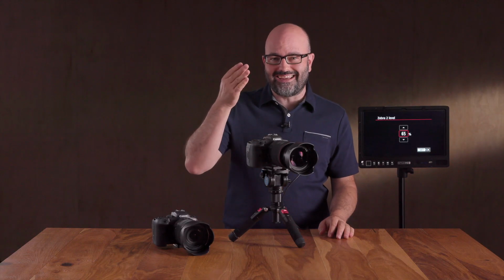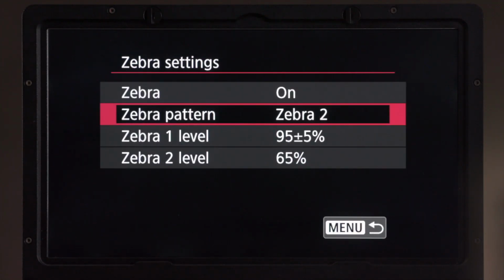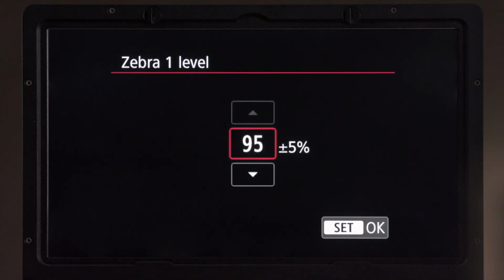But it's just to give you an indication that you might be hitting skin tone values that are getting a little bit too hot. And then I'm going to back out here and choose zebra 1 because that allows me to go below 50%. So I'm going to actually set this to 50 right now for my zebra 1 pattern. And you can see it's plus minus 5%, but it's right in that ballpark.